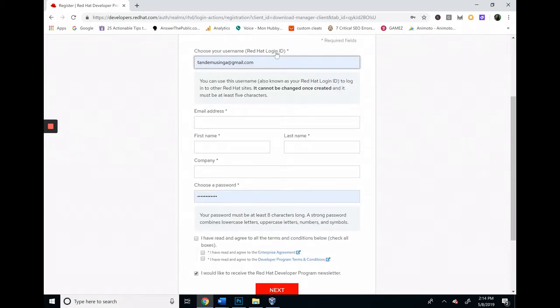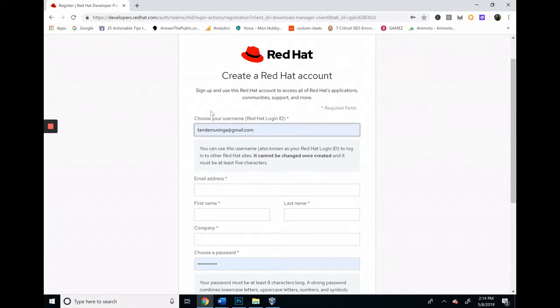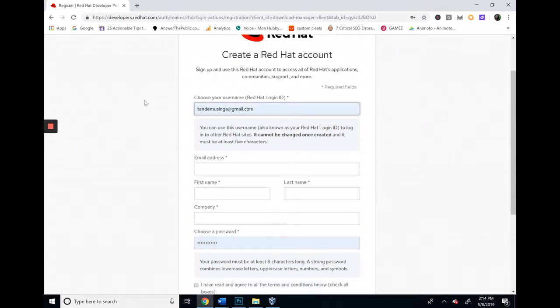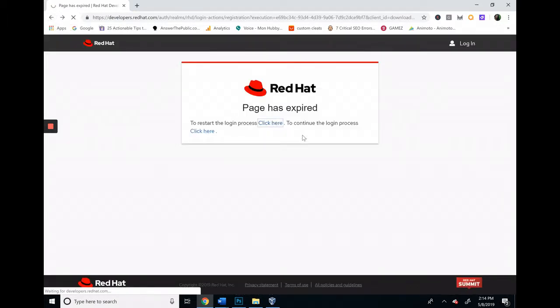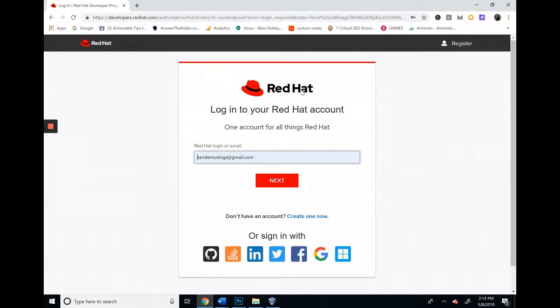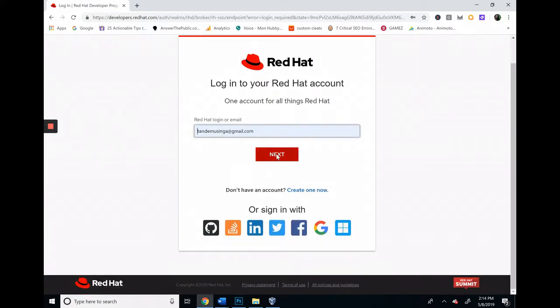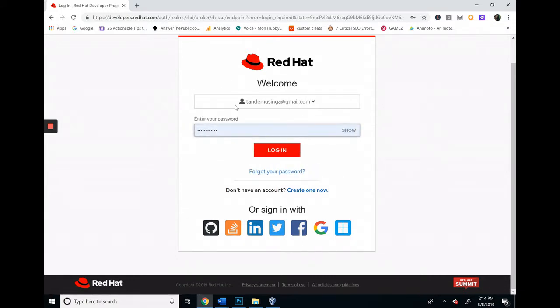You will walk through, it'll ask you for some basic information there, and then when you press next, it'll also ask you for some of your personal information, just address, name, things like that, and then they will send you an email that you need to verify to move to the next step. So because I have already established a Red Hat account here, I'm going to just click next to start the login, and then I'm going to go ahead and log in with my password.